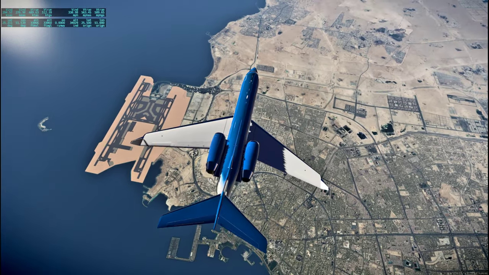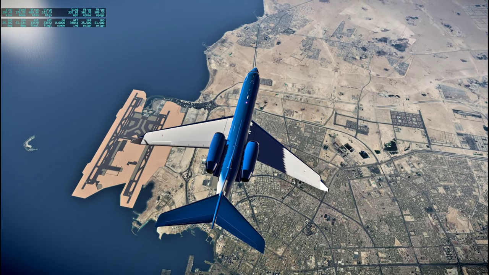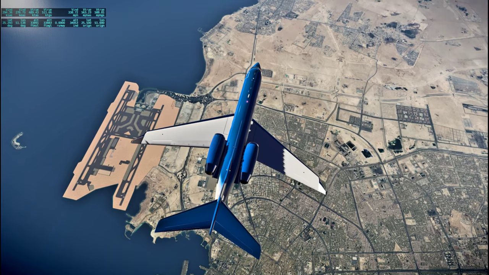I get the feeling that the Doha airport scenery is supposed to be some separate scenery, but it has gone a little bit wrong there.